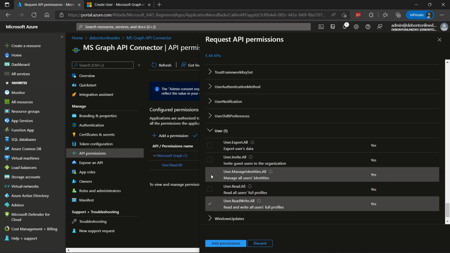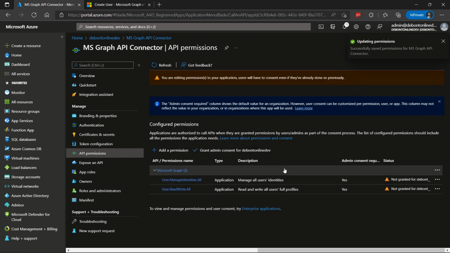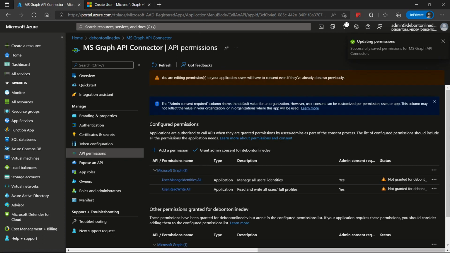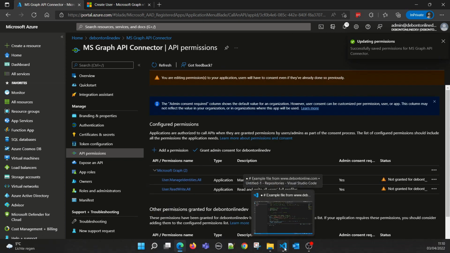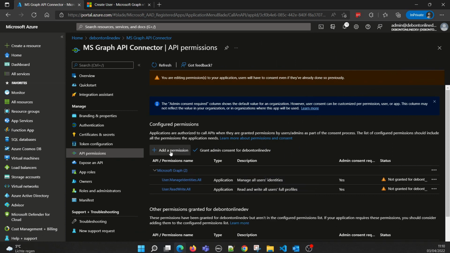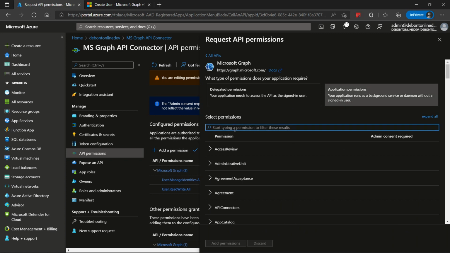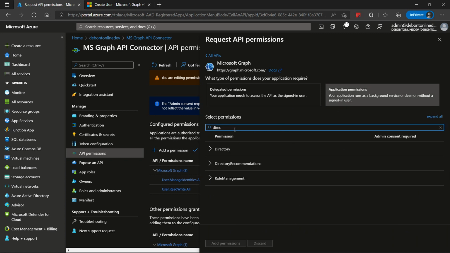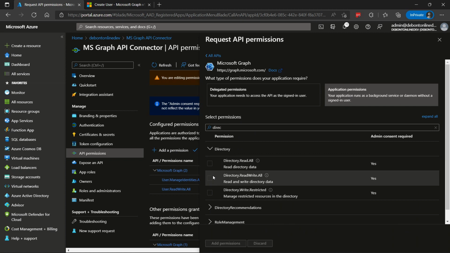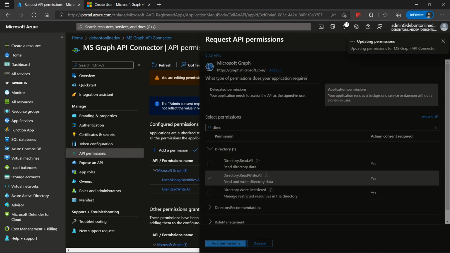we also need User.ManageIdentities.All. If you don't select that one, I noticed you're not able to set the password. So we need that, and we also need, like I mentioned in my script, the Directory.ReadWrite.All permission. So we're also going to select that one. There it is, Directory.ReadWrite.All, add permission.